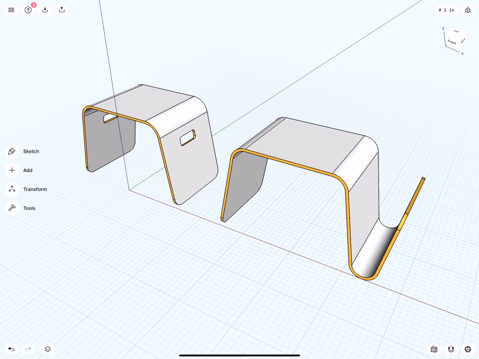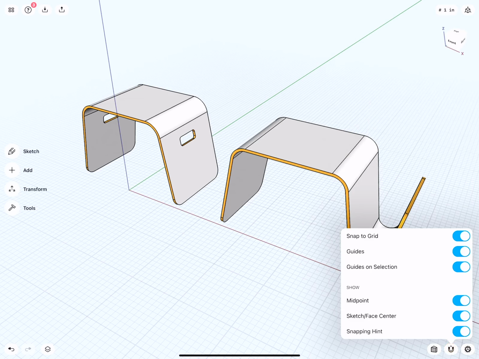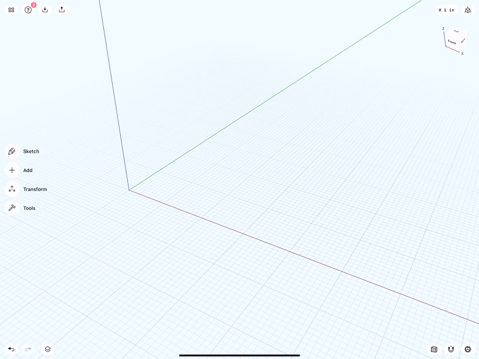Before we get started, let's set up our scene. Our units should be set to inches, and for our guides and snapping targets, everything should be turned on. I have put the reference model into your target folder so we can always quickly take a look at them. Let's hide them for the moment. Great, now we are ready to create our first sketch.